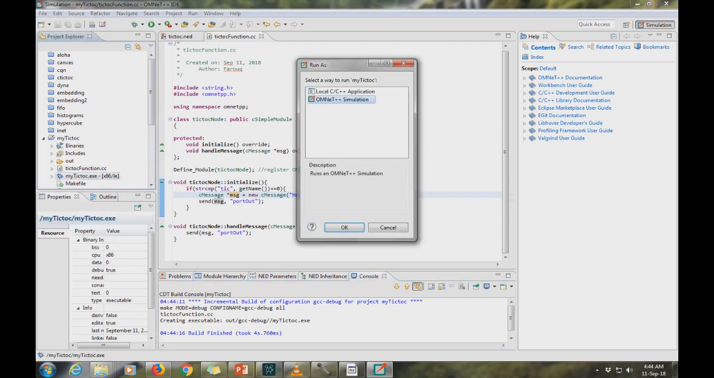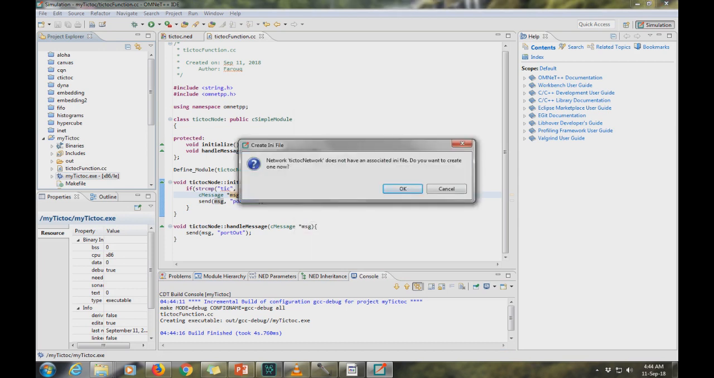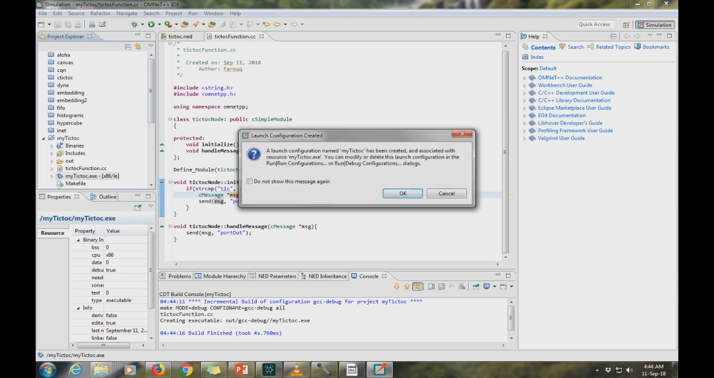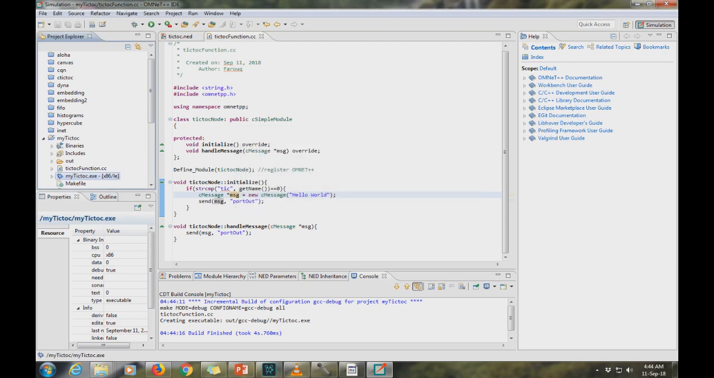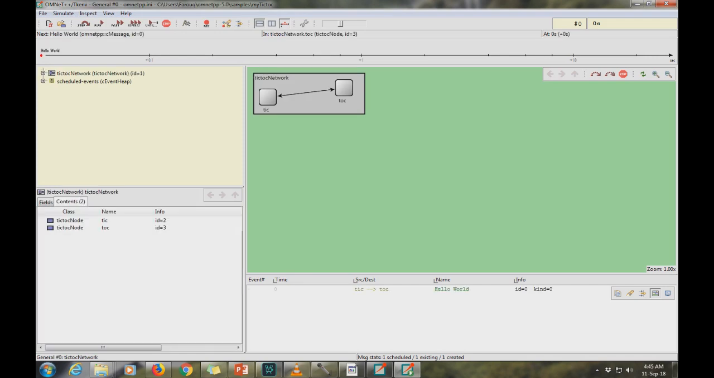Okay, Omnet++. Okay, we don't have an ini file. Do you want to create one? Okay, an ini file has been created. You can modify it later. So the bar here, it's trying to run the simulation. Okay, here we go. The two nodes interconnected, and this is the Tk environment for visualizing the simulation itself.